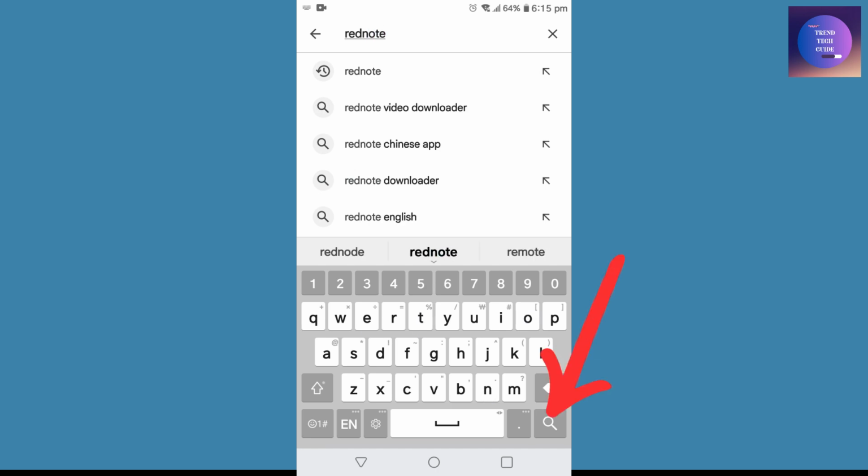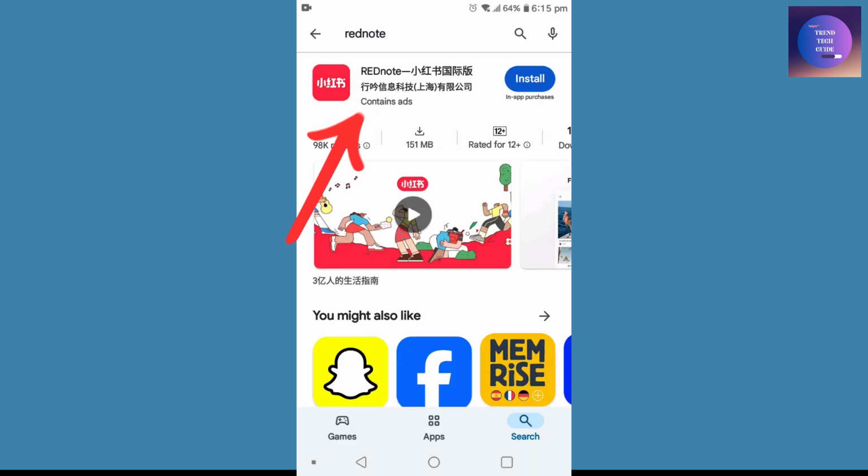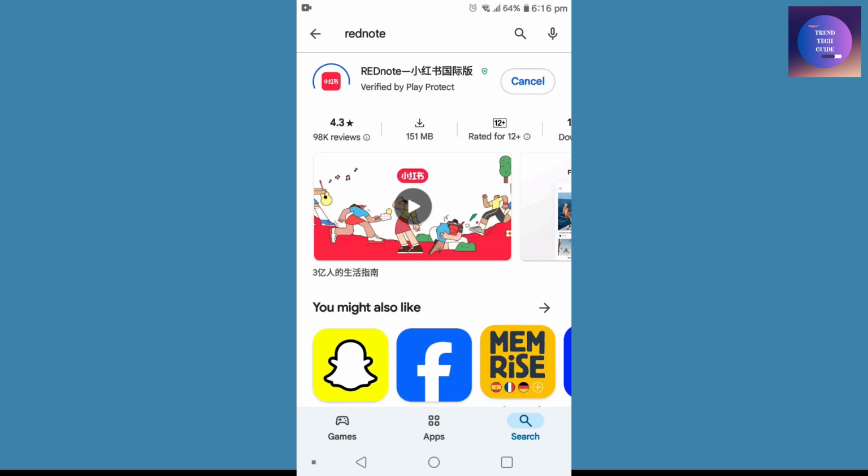After that, tap on this search icon and on the top you can see here is REDnote app. Just tap on this install and after that you can see it's being downloaded on my phone. The download speed depends on your device performance as well as your internet speed.